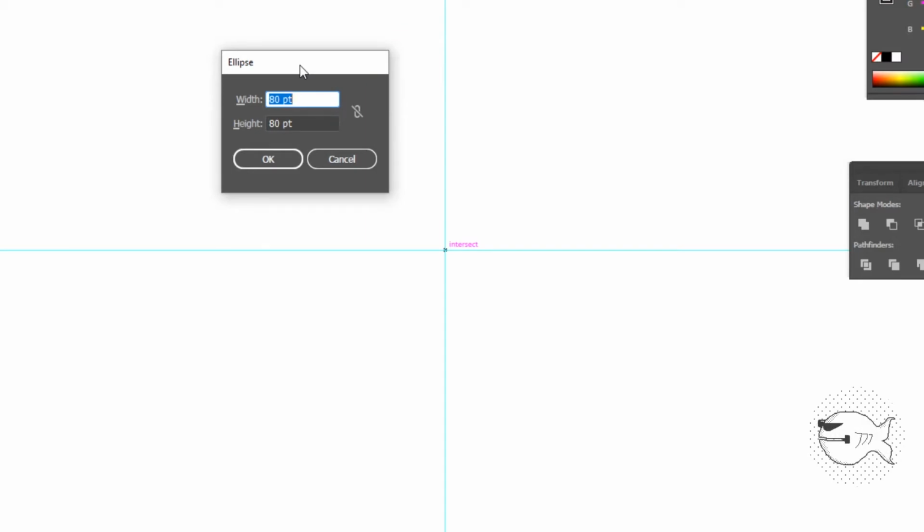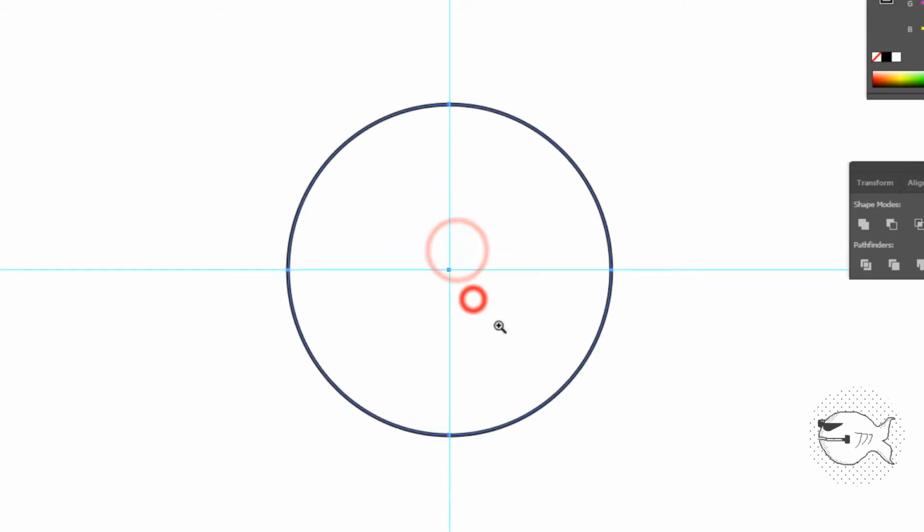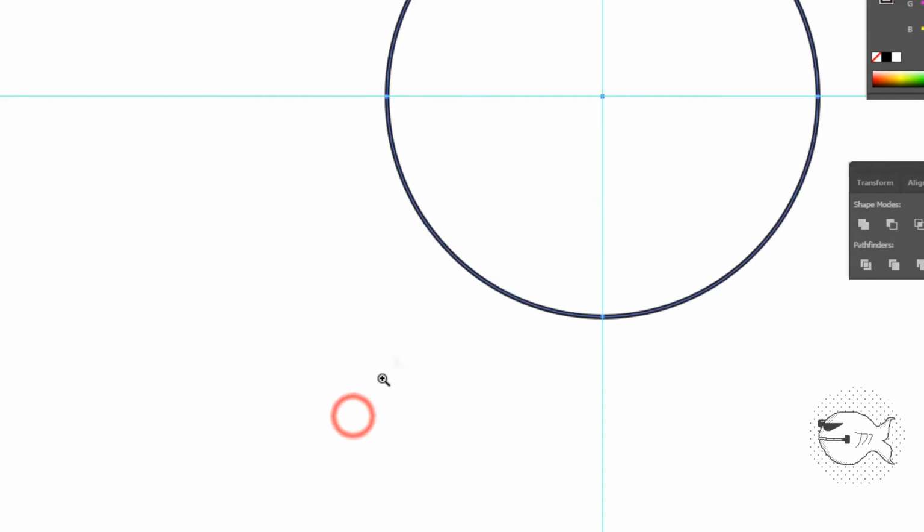Now, I'm going to be typing in some measurements that work for me. Your measurements may be different depending on what you're making. So I'm going to type in 100 and 100. And I'm going to click on OK. All right, so now I have a circle, zoomed in a little bit closer. What I want to do with this is I want to make two text paths. I want to make an upper text path that starts around here, whoops, and goes to here.